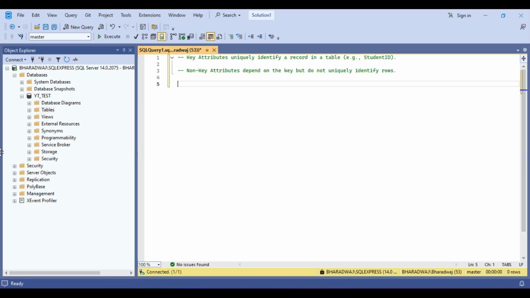Let me consider a very simple example here. We have the database named YT test, you can clearly see. This is the one I'm speaking of. Let me go with the use statement, and let me consider the database name, then go. Let's create a table named students. I'll go with create table students.